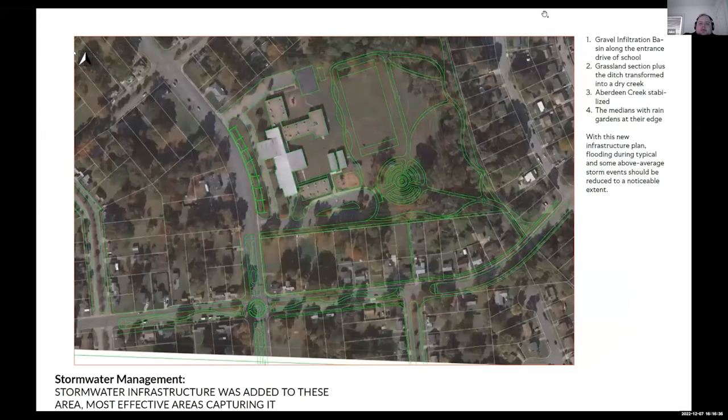Stormwater management, to the side of it, my first area of intervention is going to be here along the entrance drive, where I'm pretty sure buses or cars drop off kids. These are going to be water infiltration pits, kind of like rain gardens, except they don't have vegetation in them. That second area is going to be that grassland area here. Currently, there's a ditch going along that. I'd like to remove that ditch and add in a dry creek that would drain into Aberdeen Creek. So a lot with dealing with some of that water issue. And then 3, stabilizing Aberdeen Creek itself, giving it some more room to breathe.